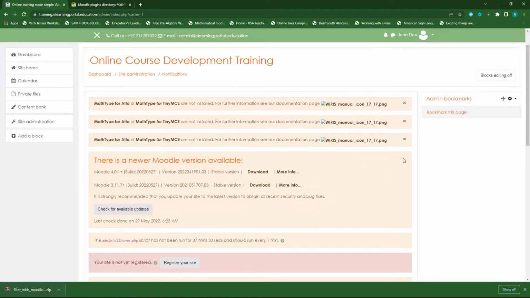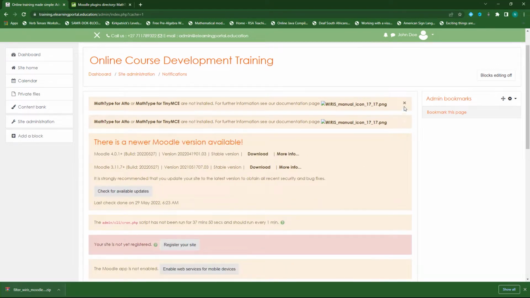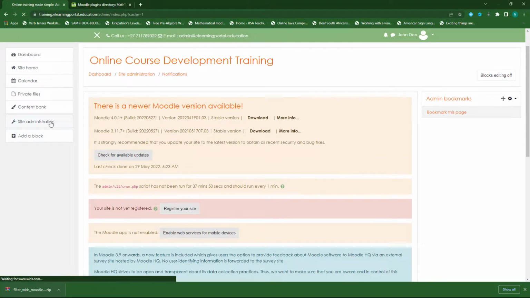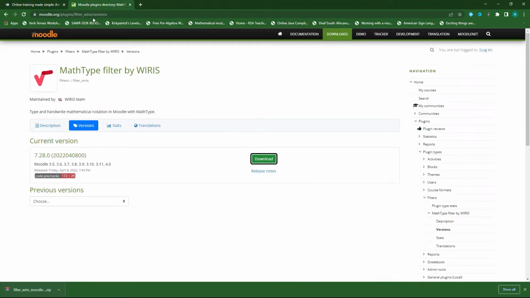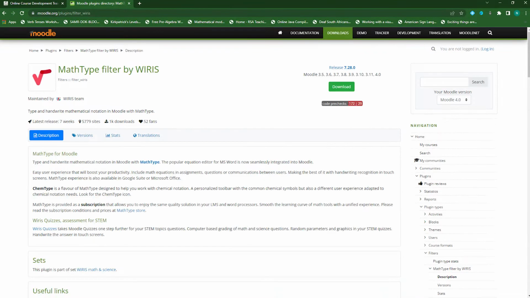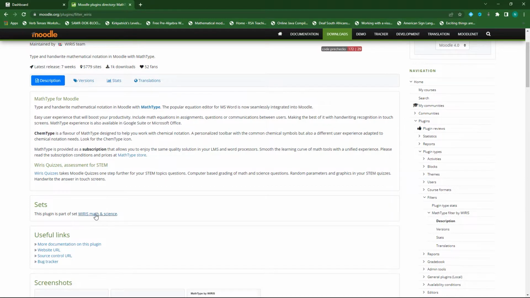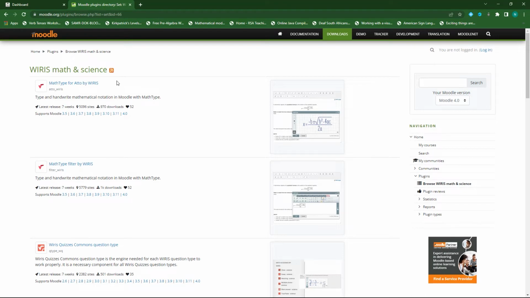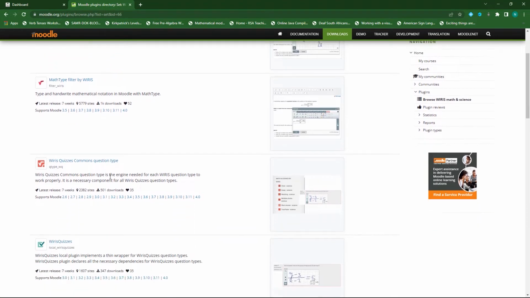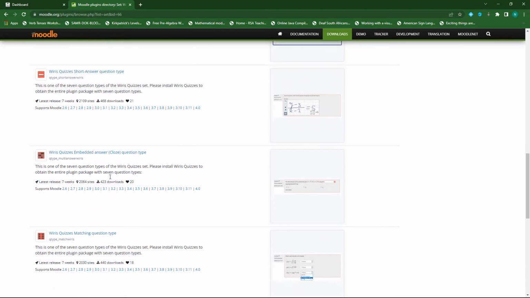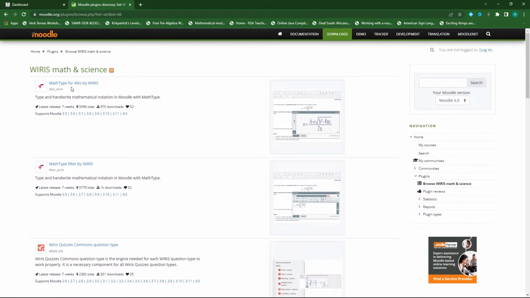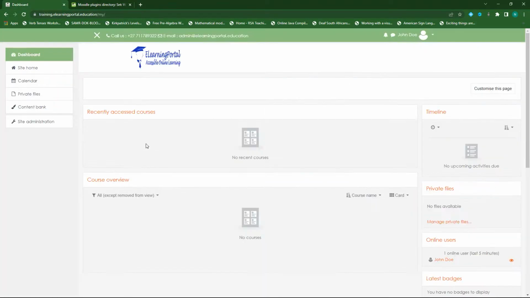So now we need to install the rest of the plugins. Let's just close this. Click on site administration. Go back to your Moodle directory. Go one step back. Scroll down to where you see sets and click on WIRIS Math and Science. You'll see now all the WIRIS plugins are listed here. The first one is the Math Type for Atto by WIRIS. So please make sure that you have the correct editor.